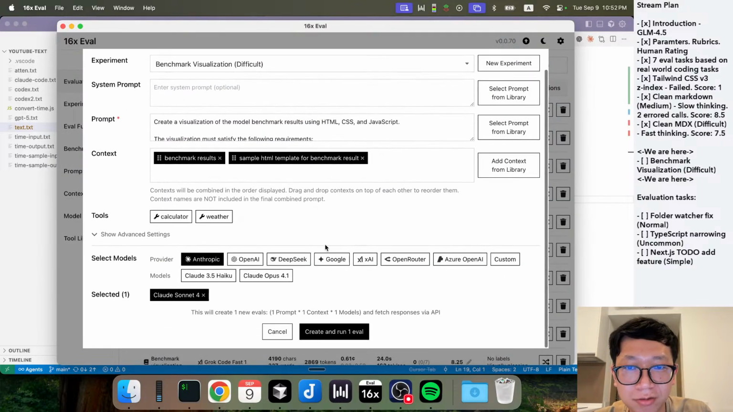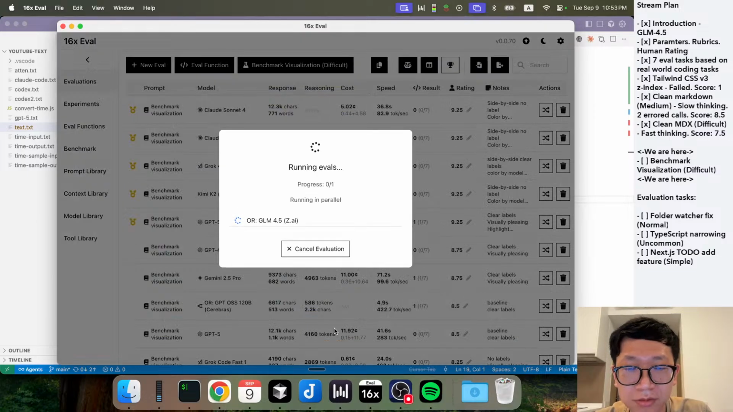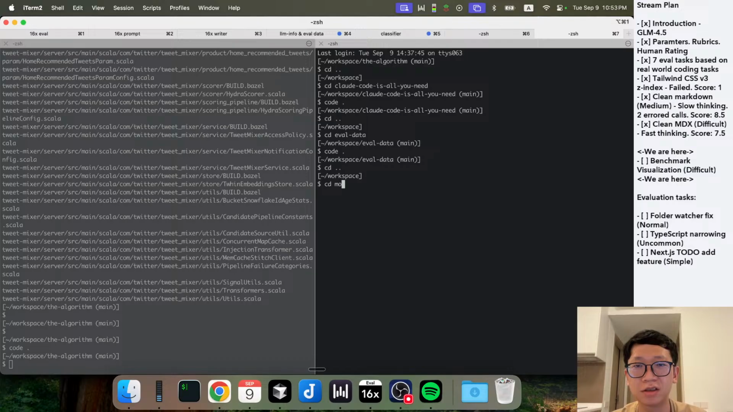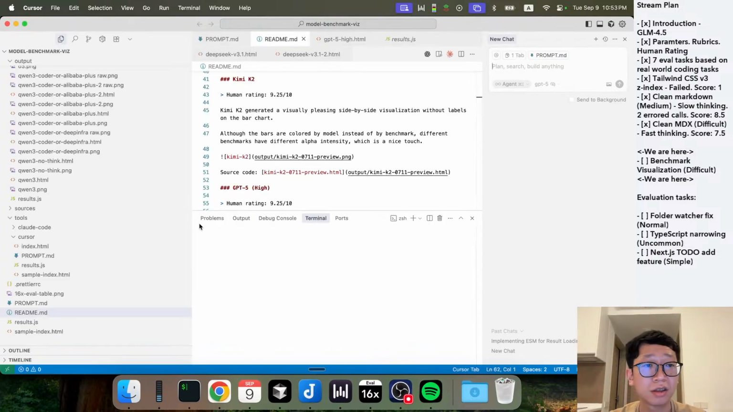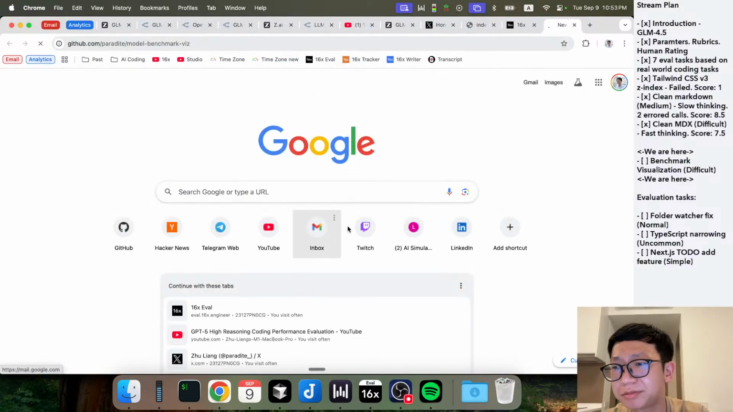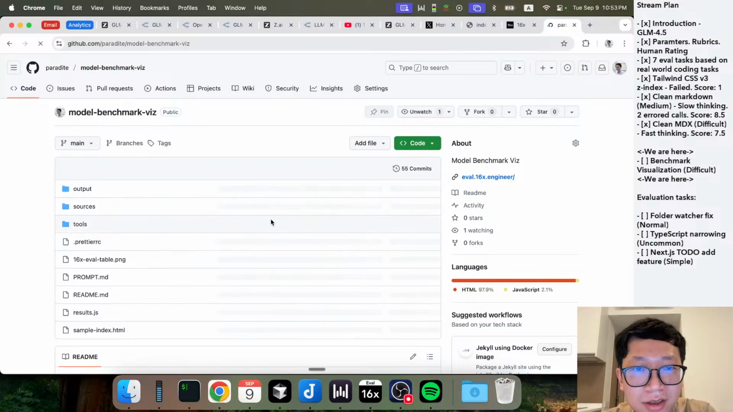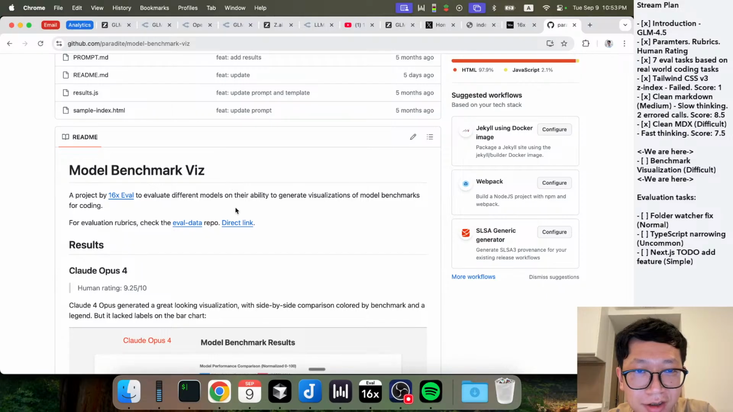Again, let me just run it first. Okay, so now it's running. Let's see what this task is. So I'm gonna go to model benchmark visualization. Okay, so it actually makes it go to the browser. So this is a task to test the model's ability to generate visualizations on benchmarks.